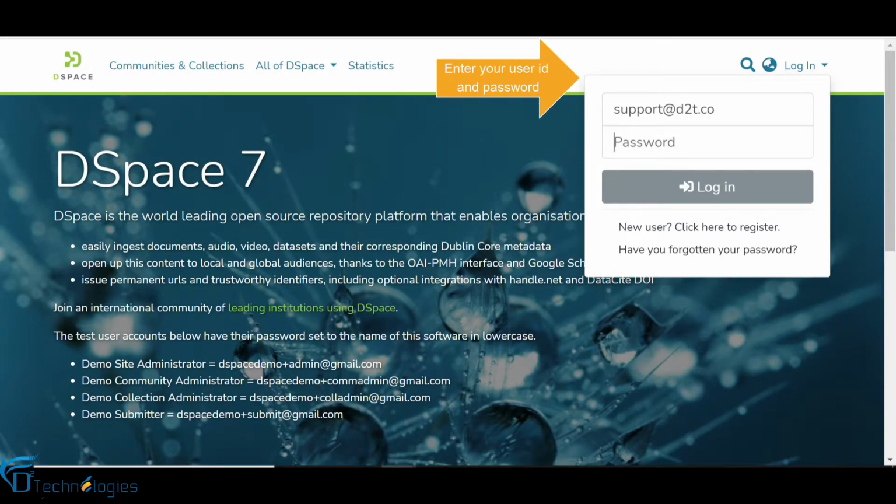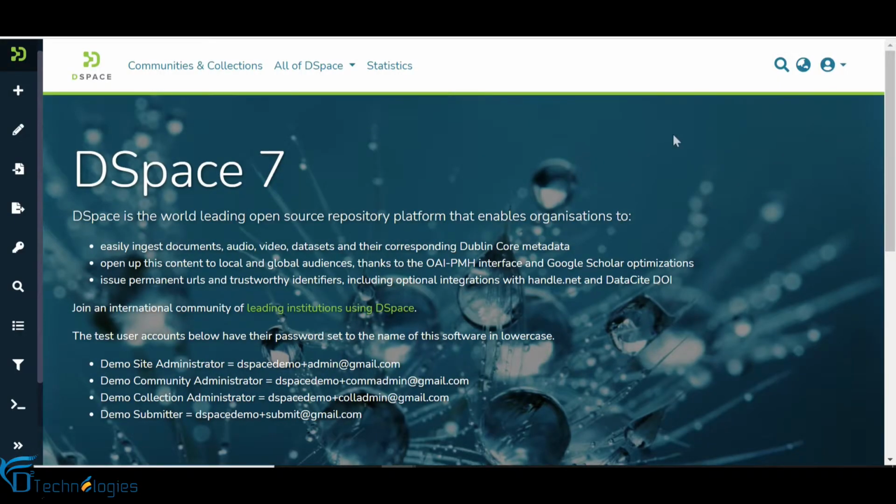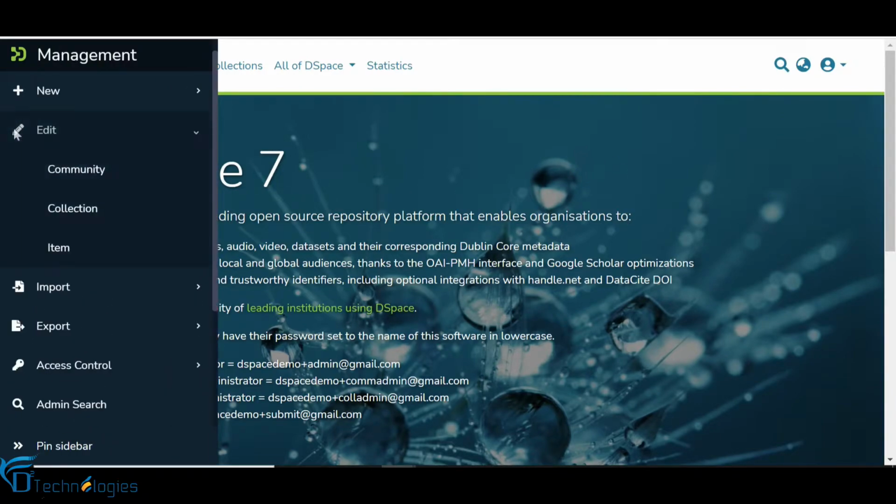Log in using your credentials, and go to the Edit option under the Management console appearing on the left-hand side. Click on the community link.